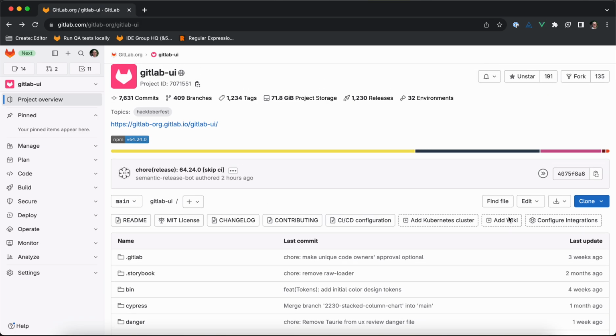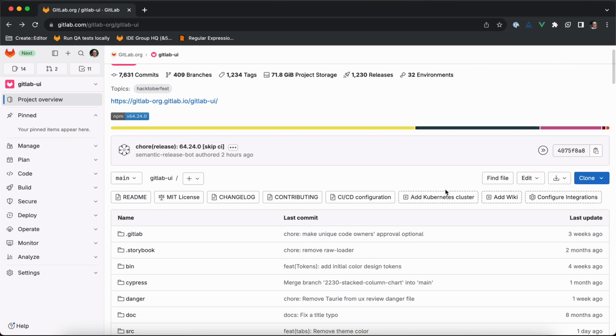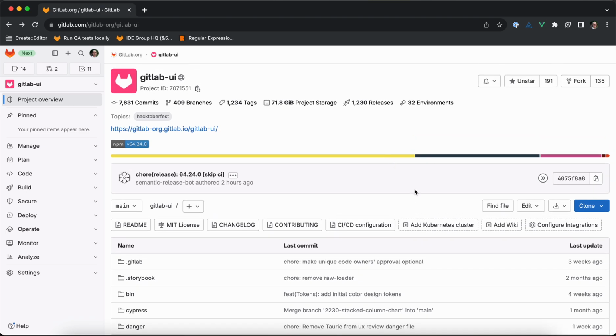So we recently set up remote development for GitLab UI, and it is super easy to start making changes in the project without having to set it up locally. So what I'm going to do is first create a workspace.